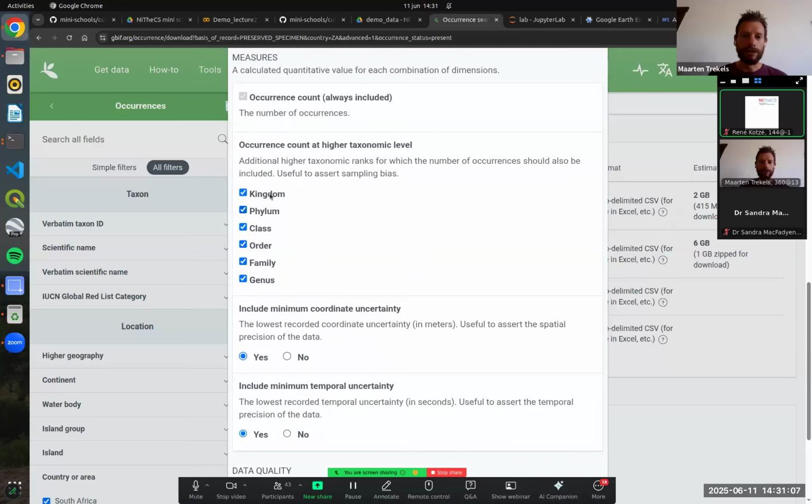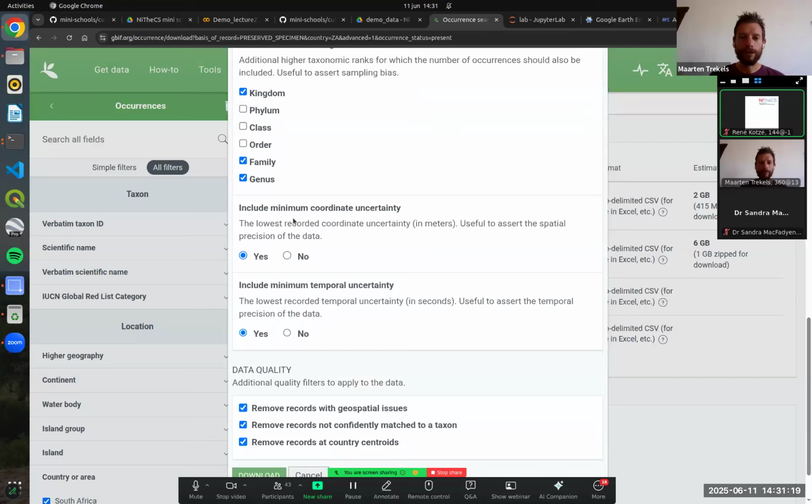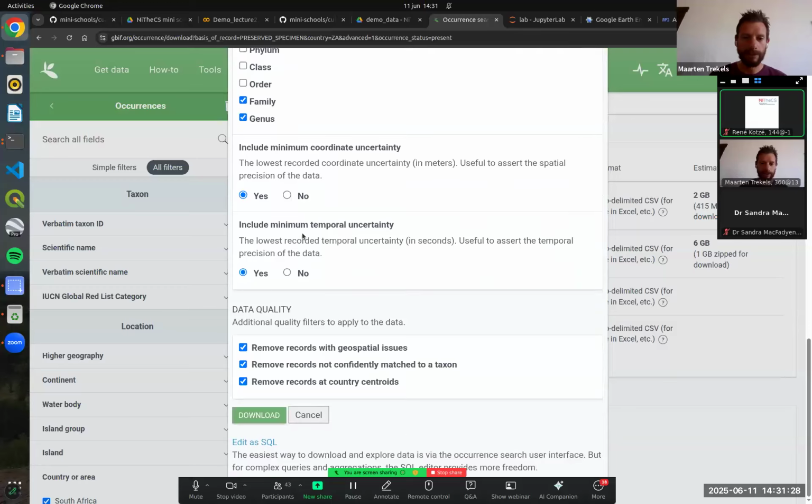Then you can choose to count occurrences at higher taxonomic levels. That might be interesting to normalize your data. I will unselect a few that I'm not interested in now. You can include the minimum coordinate uncertainty as a parameter just to have an idea of your data quality. Same for the temporal uncertainty.